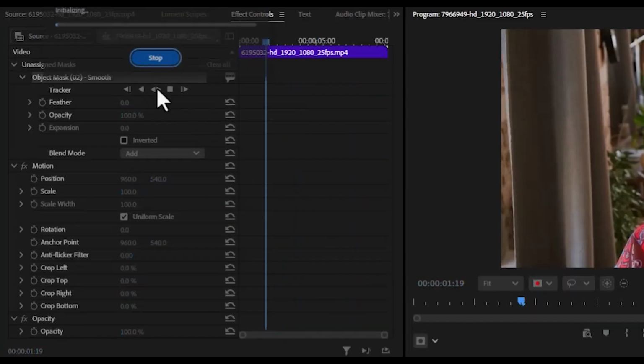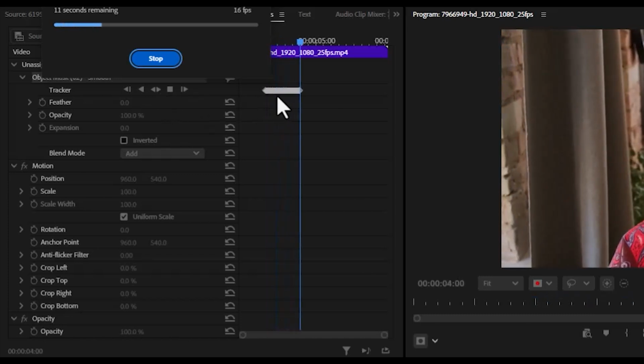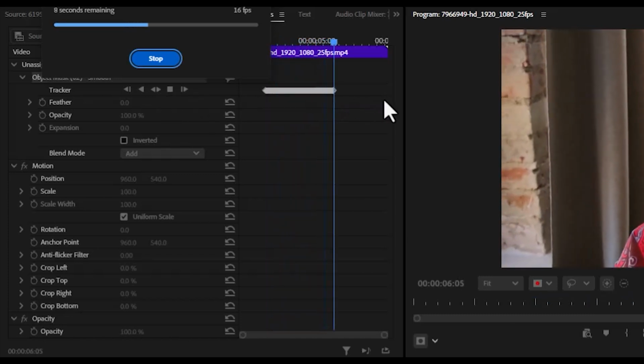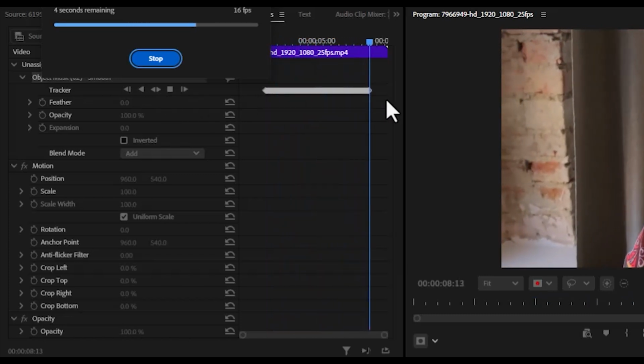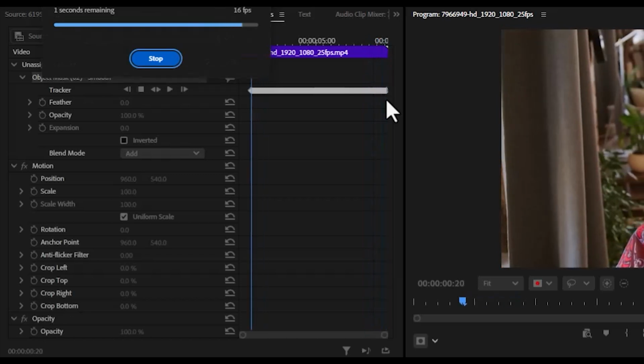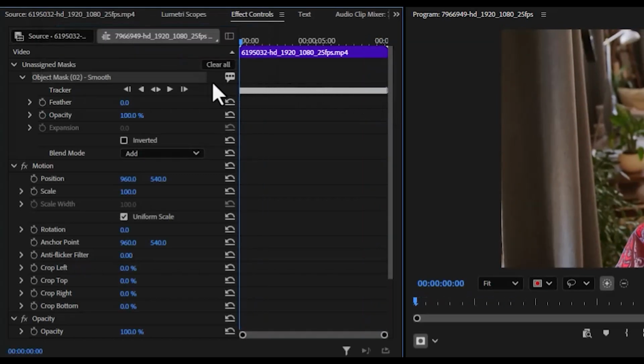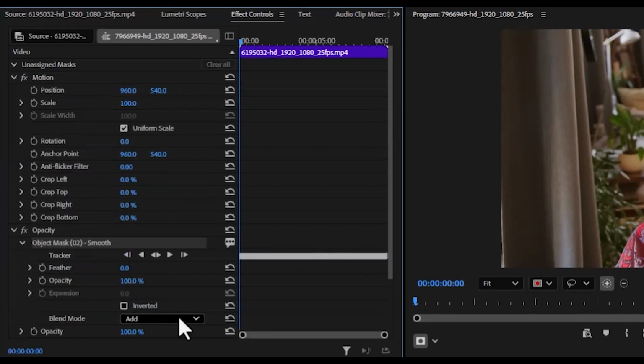Next, I'm going to come over to the Effects Control tab over here, and under the Object Mask, I'm going to select Track Selected Mask Forward and Backward, and Premiere Pro will automatically track my subject all through the entire clip, creating a perfect mask. And once completed, all you need to do is to select the object mask over here and drag it down to opacity and release it.